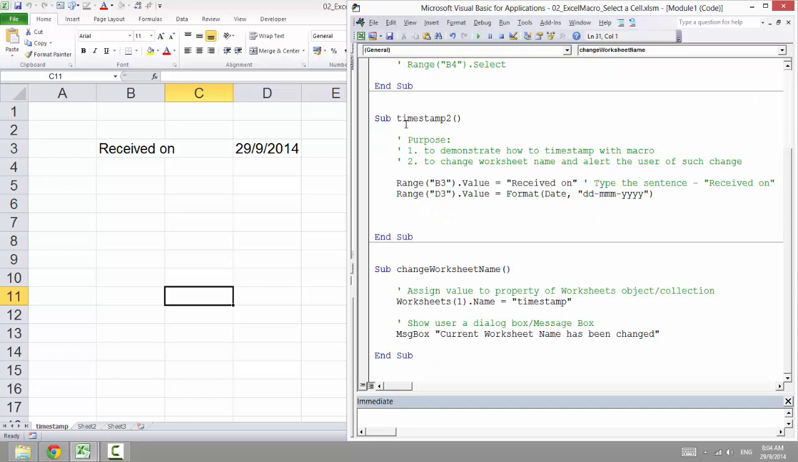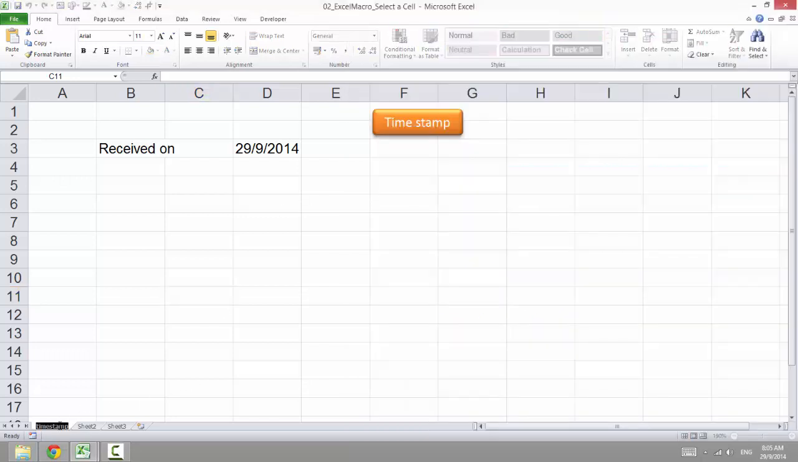So we need to provide a way for this timestamp to call this other sub procedure. The way to do that is just adding this procedure name right here. Okay, so I just rename it back to the normal.